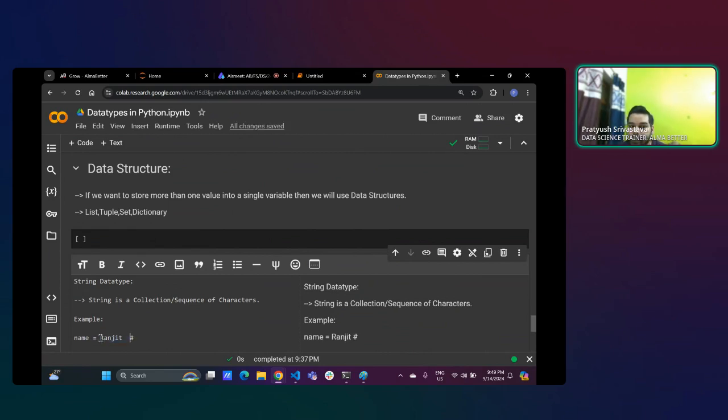देखो पहला character है R, second character is your A, third character is your N, fourth character is your J, fifth character is your I, sixth character is your T. So how many characters are there? Six characters are. And when you are combining all those six characters, then it is nothing but a string. So what is your string?